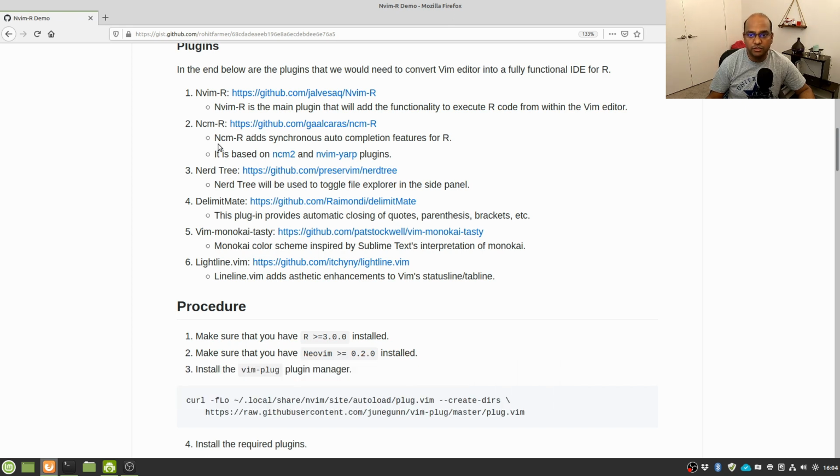So this plugin is useful for synchronous autocompletion. If you have used RStudio or Visual Studio Code, you must have noticed that as you are writing code, it shows you options to autocomplete what you have partially written. So Nvim-R also comes with auto-completion capabilities, but it is not synchronous. It means you have to type some keys to switch it on and off.